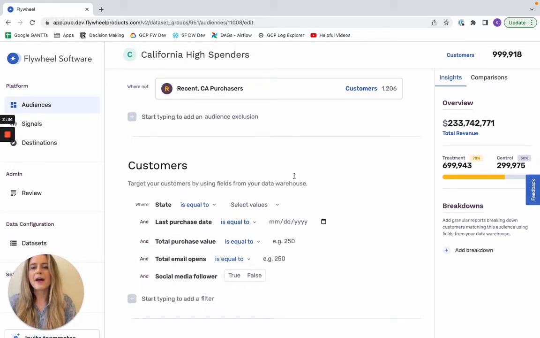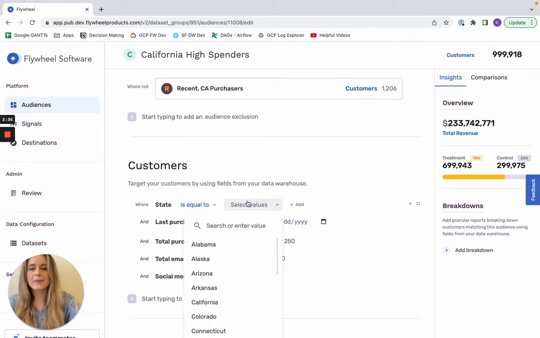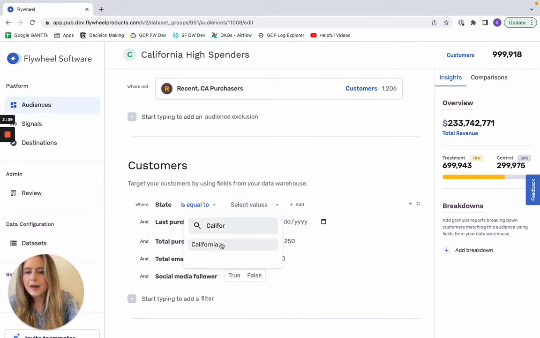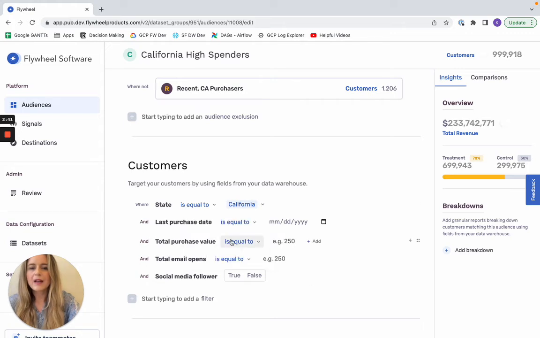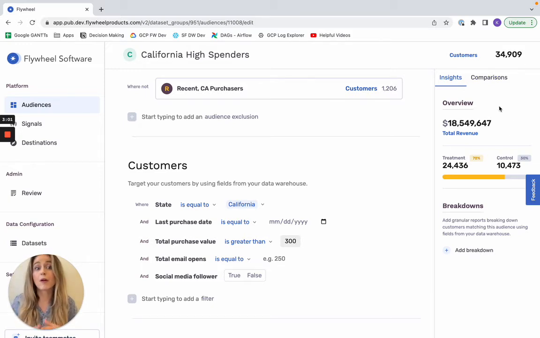I can then segment my audience according to any criteria that's in my data warehouse. So I will make my state California. And then we want big spenders, so I'll say that they have to have spent at least or greater than $300. And notice on the right-hand panel that this audience is resizing as I add these criteria. It's reflecting how many customers currently fall into this bucket, as well as the amount of revenue they've driven for my organization. So I can see exactly what these customers are worth and whether or not it's worth the effort to run this campaign.